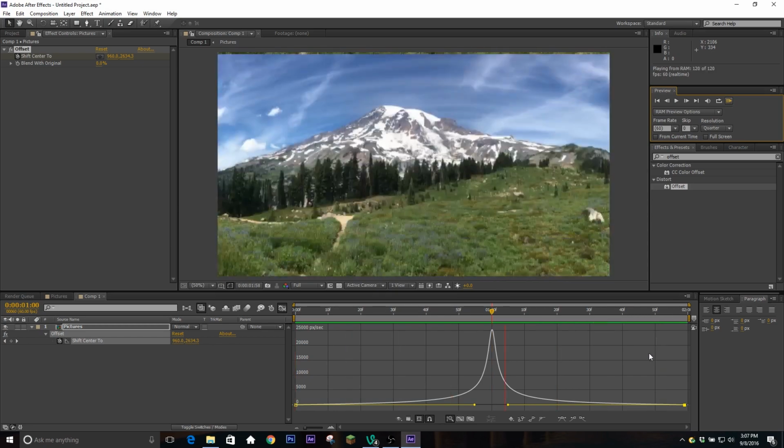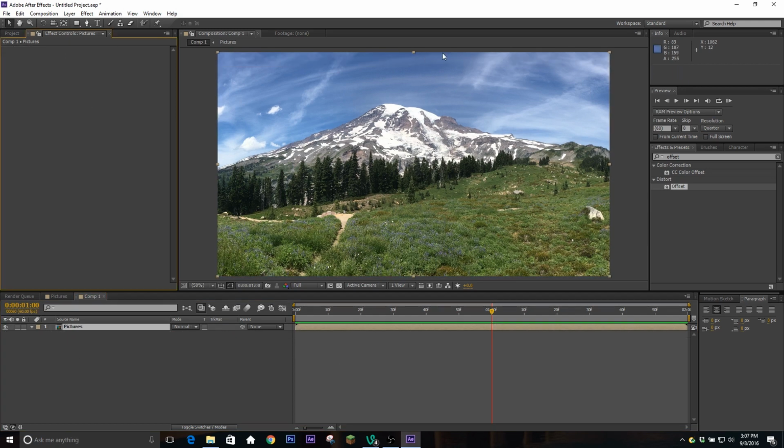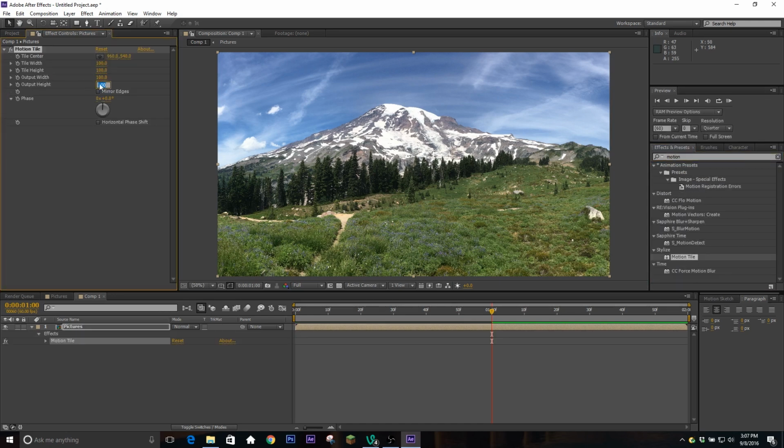All right, so there's that transition, as you can see there. And moving on to our last transition, this is called the shake. So we're gonna take offset off. We don't need this anymore. And we're actually gonna put motion tile back on for a little bit. You're going to set this motion tile, something that doesn't have to be a big number, we'll just do 150 again, and you're going to mirror the edges.